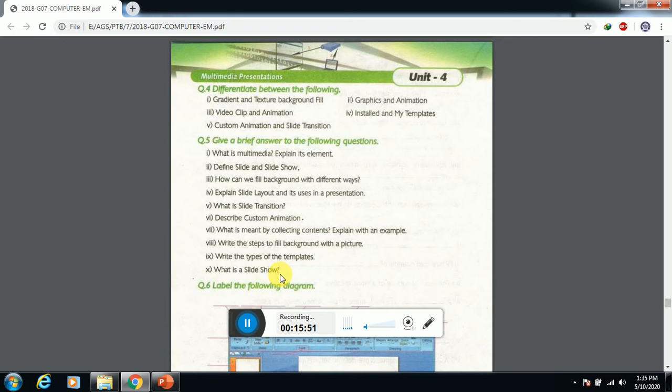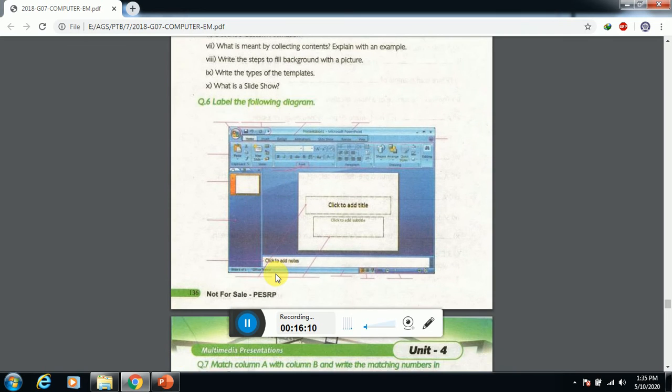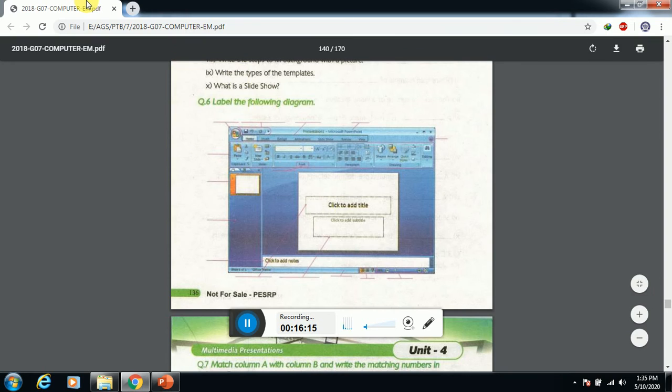The last question is what is slideshow? Answer is the presentation of many slides in a series created in PowerPoint, shown one after another, is called a slideshow. Next question is question number 6. Label the following diagram.